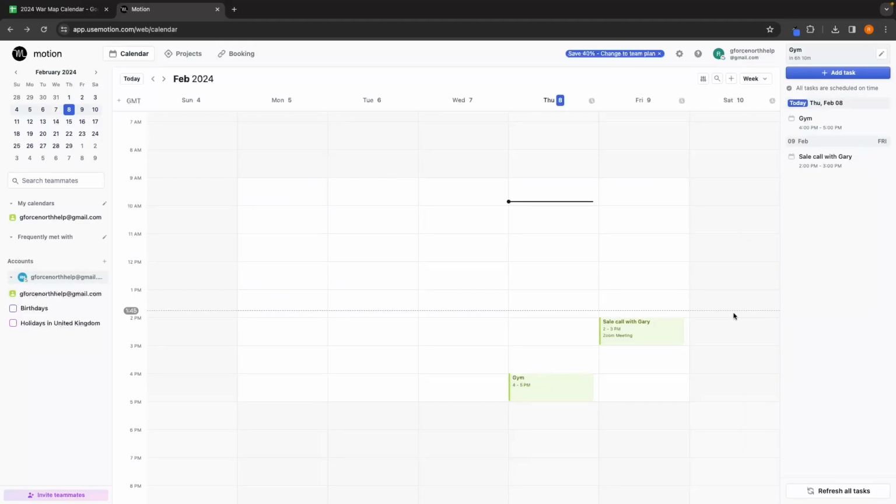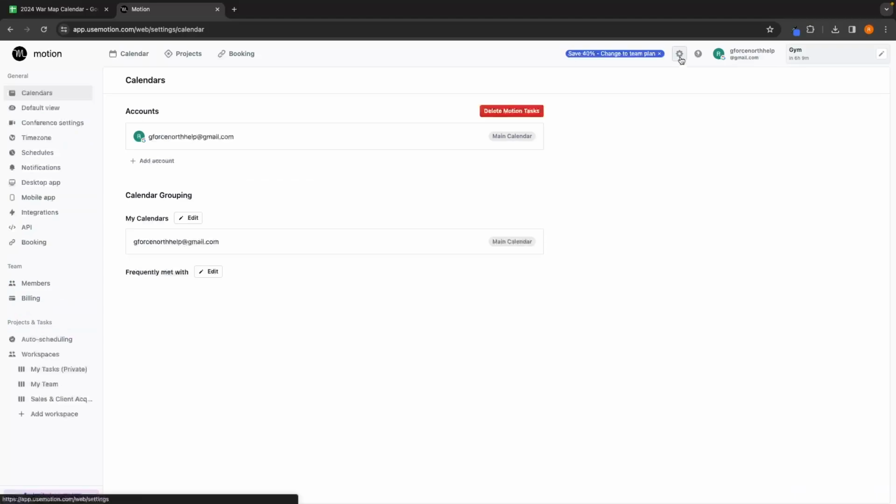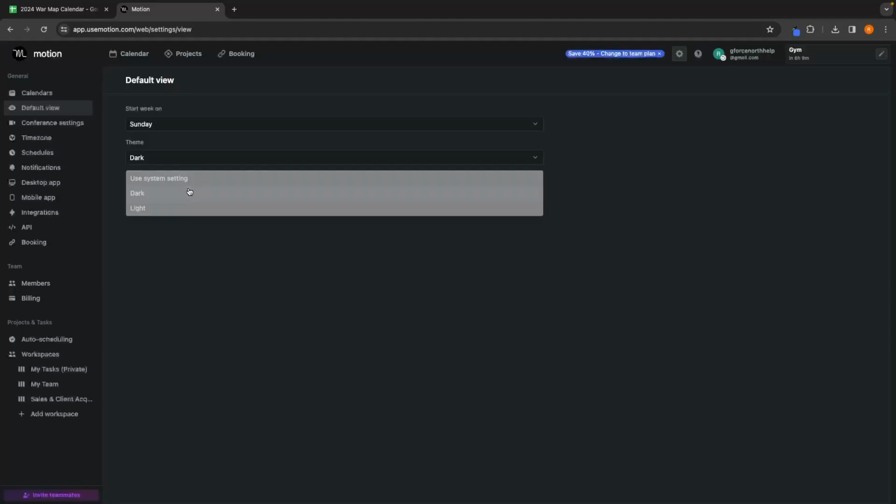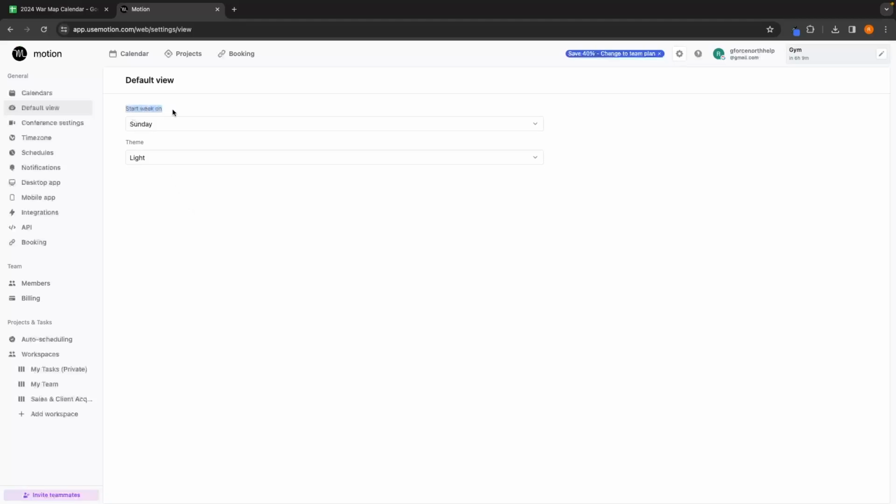The final thing that I want to show you is just some of the backend settings that we can set up with Motion, such as adding different team members and things like this. So all we have to do is go up to settings right here, and this is going to take us over to the settings area. We can go into the view and change the theme right here if we so want to. We can choose whether we want to start the week on a Sunday or a Monday.